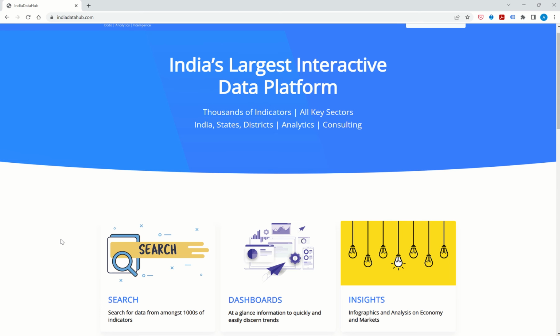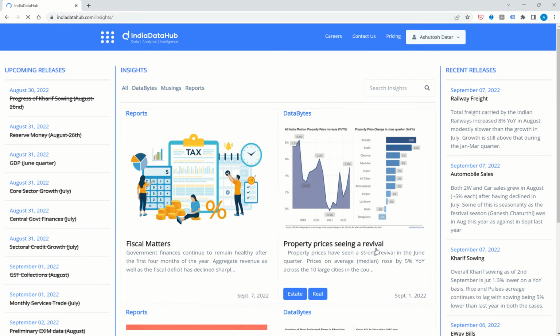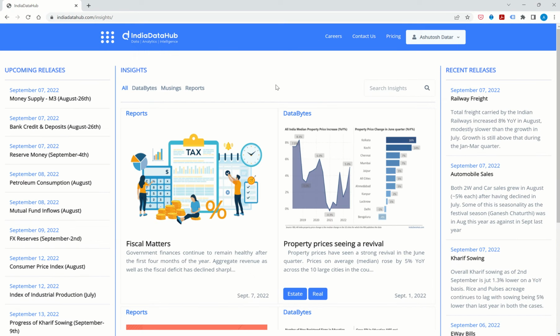So the insights page is where the content that we publish is accessible from. So this is the link that you need to click. On click of this link, you will see a three-column layout. The left-hand side gives you a quick sense of what the upcoming data releases are likely to be.